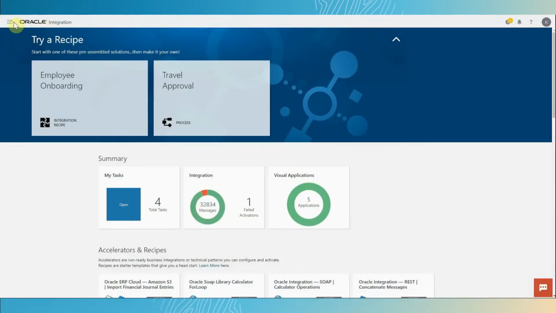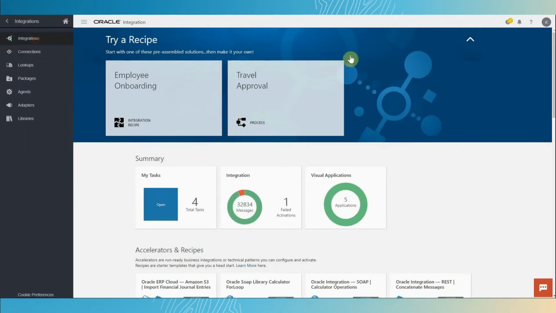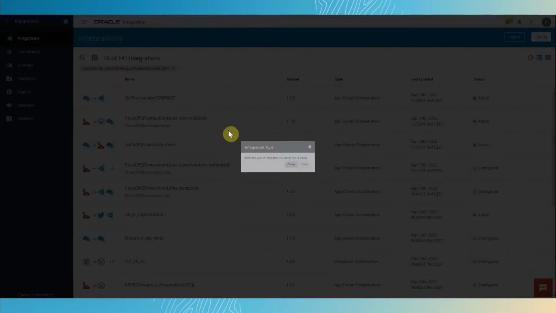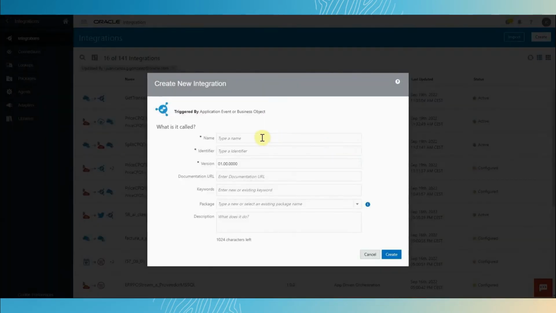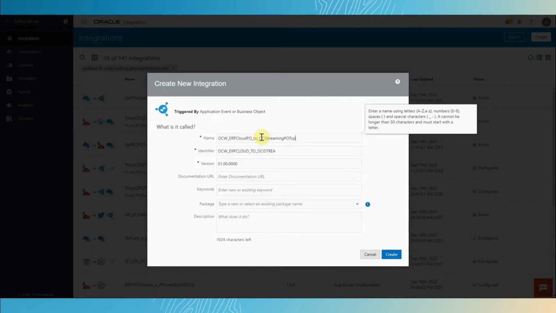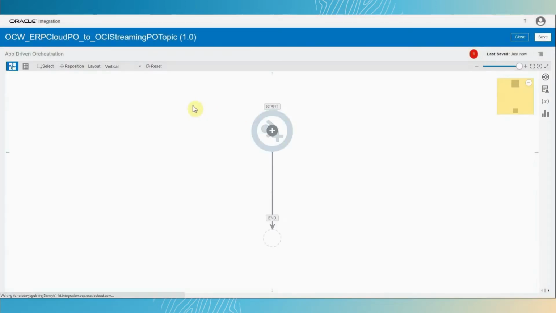So this is Oracle Integration. I will click on Integrations, and we will create the producer integration flow. This will follow an app-driven orchestration pattern where this integration is going to be triggered by Oracle ERP Cloud. It's not a file-based integration or scheduled integration. So I will call this Oracle CloudWorld ERP Cloud PO to OCI Streaming PO topic. That will be my first producer integration flow.